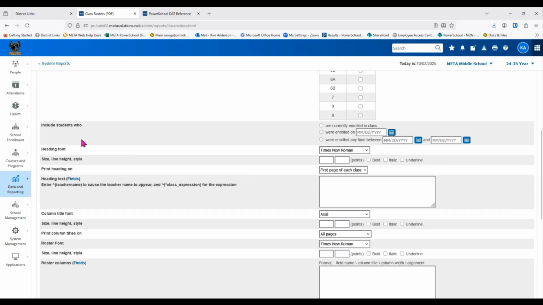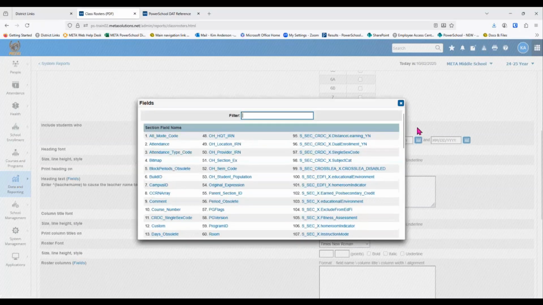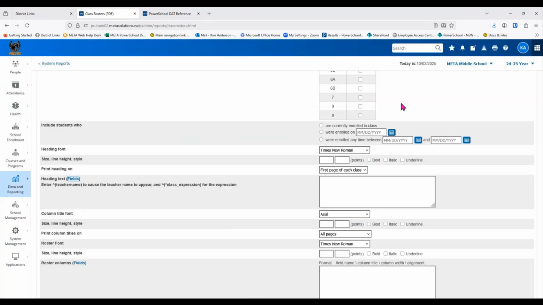Do I want to include students who are currently enrolled in class or who are enrolled at a certain date? I can make my heading a different font if I want to do that. Again, I can customize this for size, line height, style, etc. I can print my heading on whatever page is the option here, first page, all pages. And the heading text, I can choose what I want to put in there by clicking on that hyperlink and choosing those fields that I want to print.